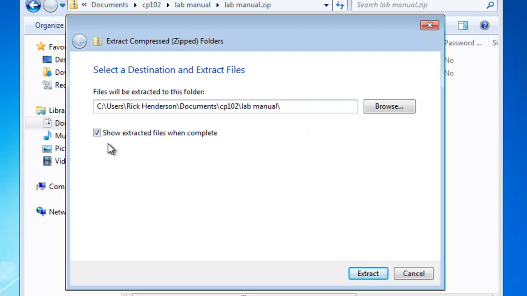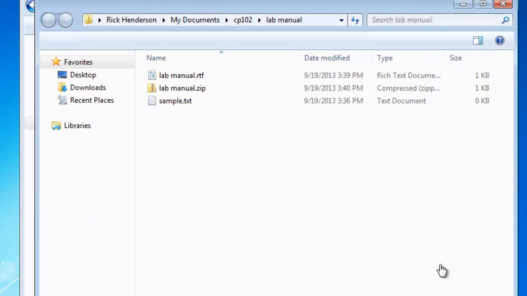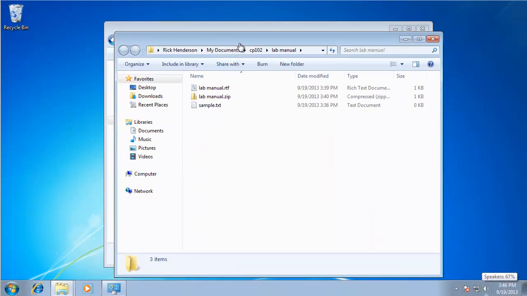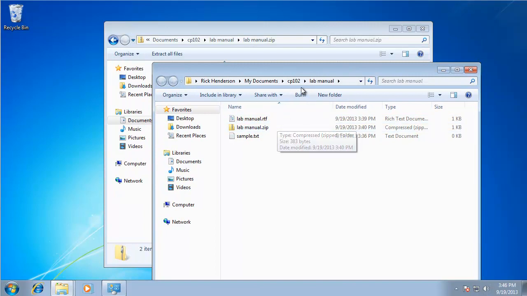But then there is this one other option here that I forgot to mention called Show Extracted Files When Complete. If it is checkmarked, then as soon as I click Extract, it does its work. And then when it's done, it will display the new window, and it's actually just the same window in this particular case. But now you can see that in my lab manual folder, there is the zip file and copies of the two files.